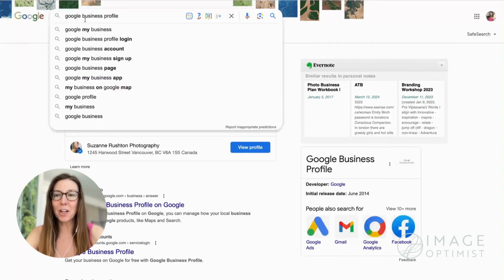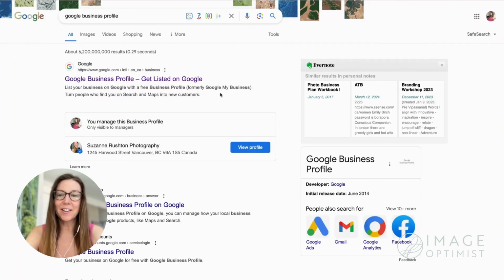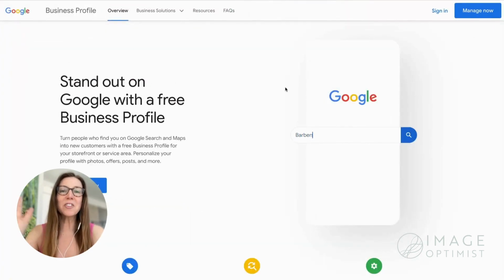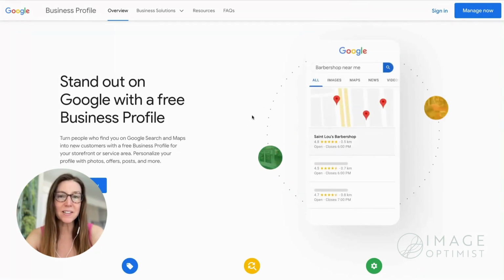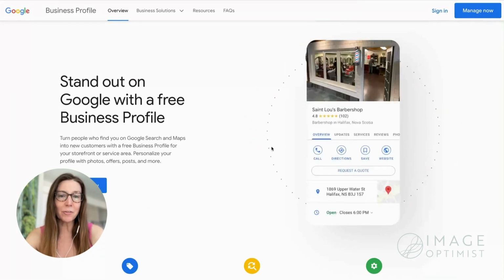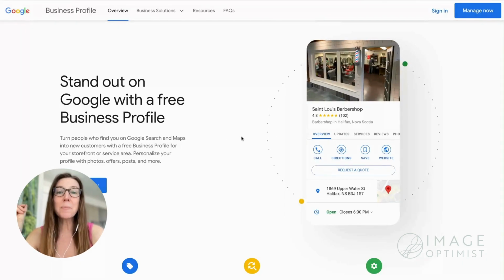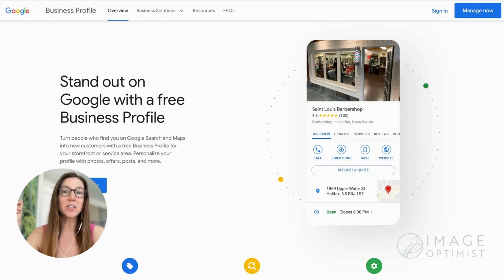So as you can see, I've typed in here Google Business Profile, and it's going to say get listed on Google. So essentially what we're doing is we are making one of these nice little graphics so that people can find us when they look for us. Look how pretty that looks. They've got some reviews. So a lot of people are using Google as a search engine these days.